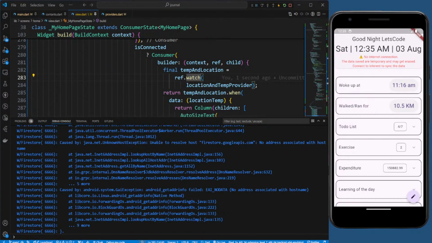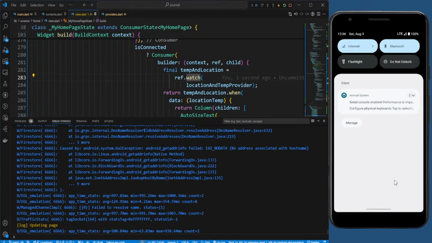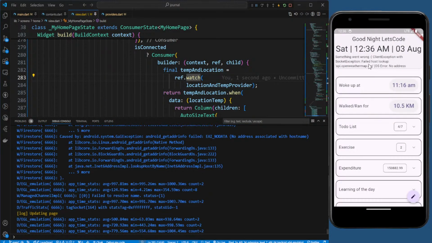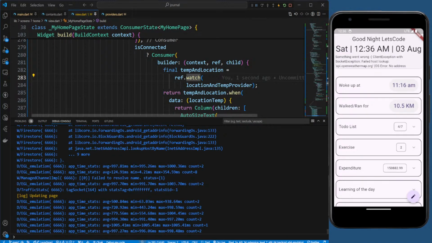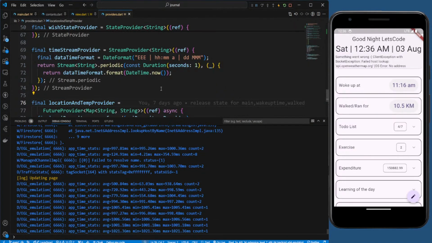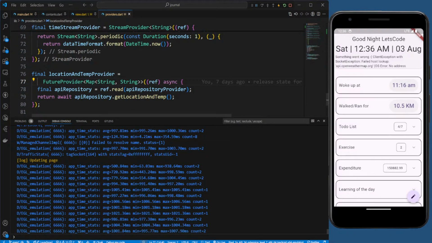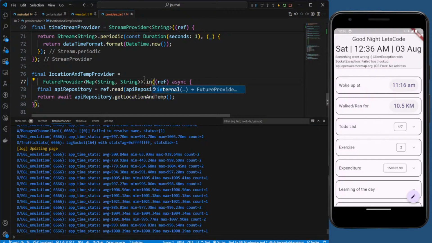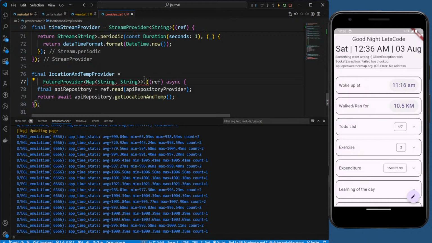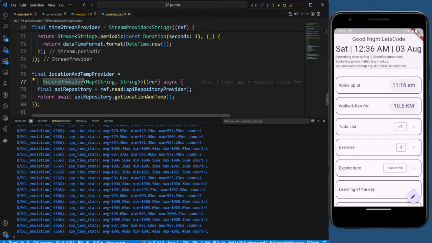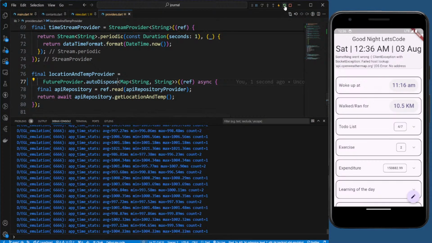But now if you turn on internet, you'll be getting this one. It's because, is it because we don't invalidate this? Let's try by invalidating it. Dot dispose, future provider dot auto dispose. Okay, reload the page.